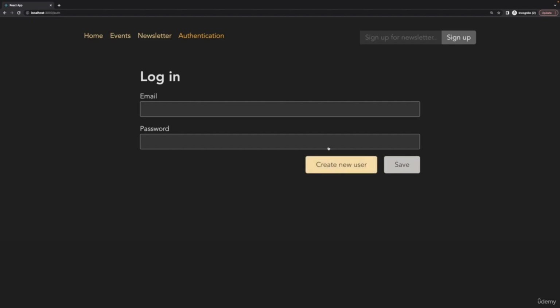We get this button here on this auth form, which basically allows us to switch to the create new user mode. In the end, it's the same form, but what will change, at least later, is that in one case, if we click save, we do actually try to log in the user. We send a login request to the backend. On the other hand, if we are in create a new user mode, we send a request to the backend that wants to create a new user. So we're sending different requests based on which kind of form we loaded here.